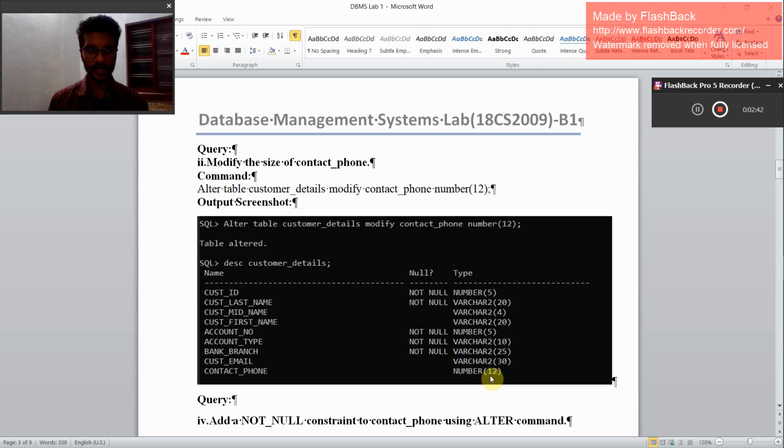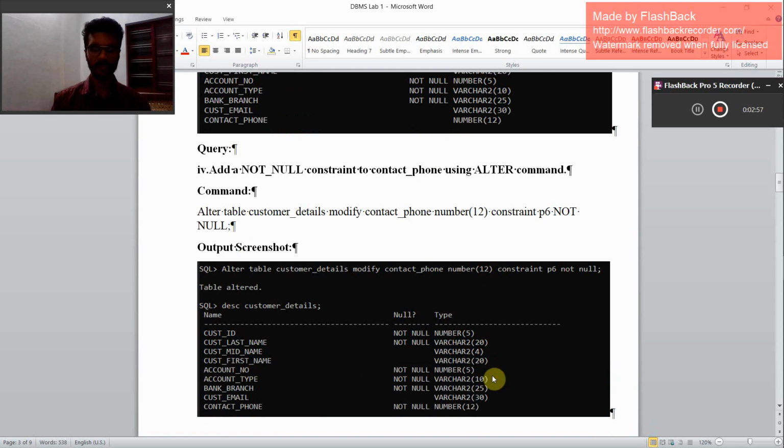Modify the size of contact number. Here also you bring in alter. So alter table customer details modify contact phone number, changing it to size 12, so for 12 digits. If you check with DESC customer details, you can see contact phone from 10 got changed to 12.